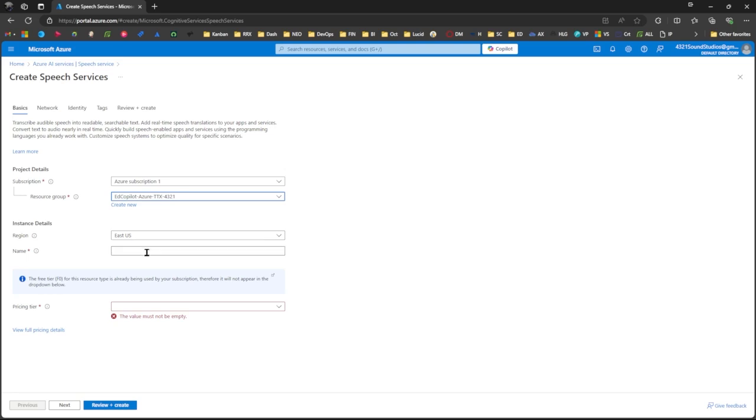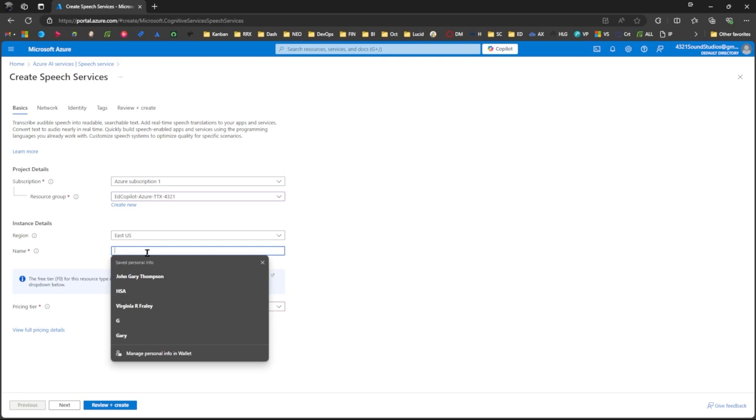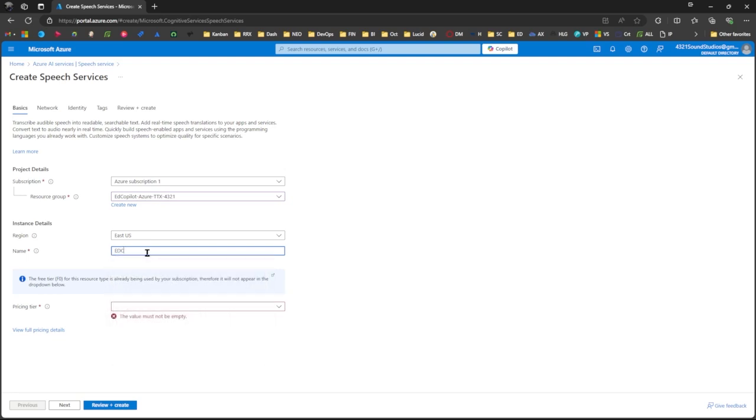And then you give the instance a name. So we're going to just call this EDC TTS. All right, so that's EdCopilot TTS for me, and a pricing tier. Now, I've been through this before, so I've selected the free tier. Standard tier is still $0 basically, right? So I'm going to select this.